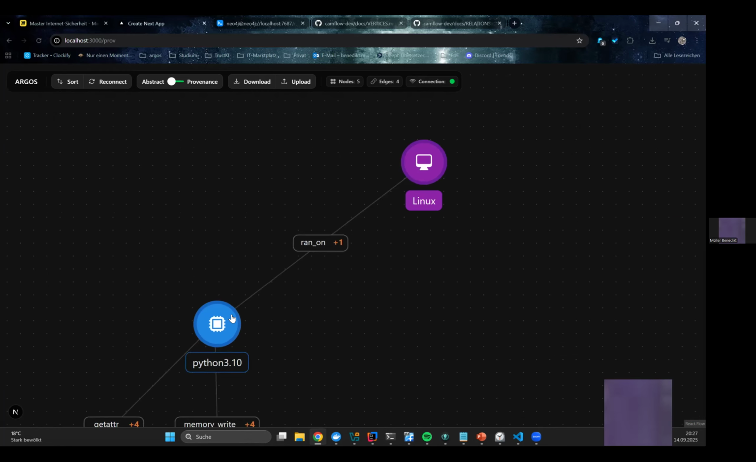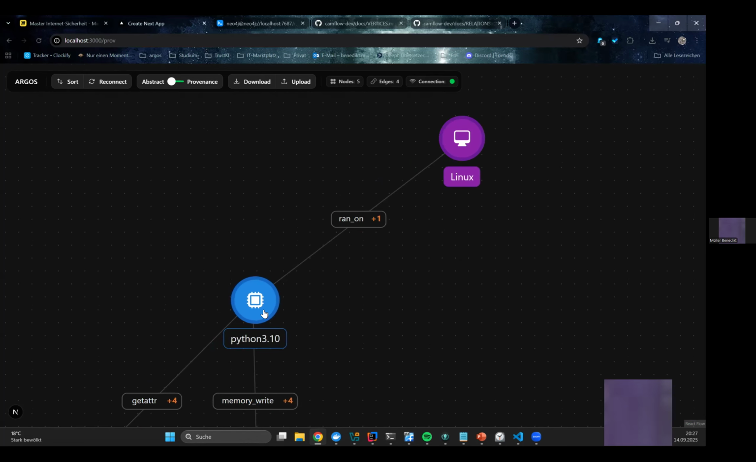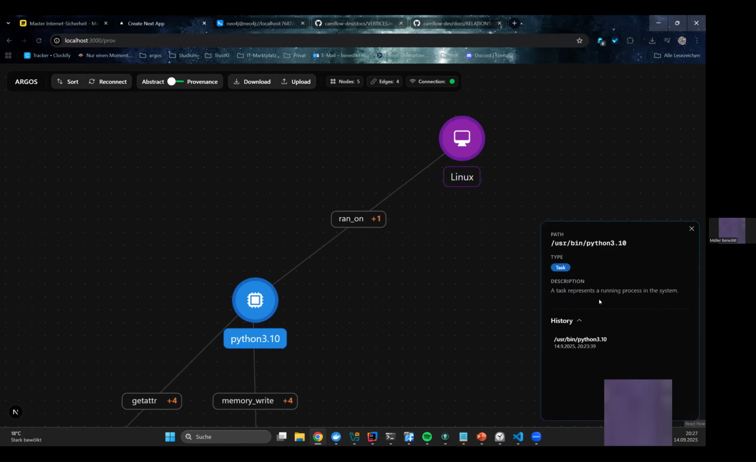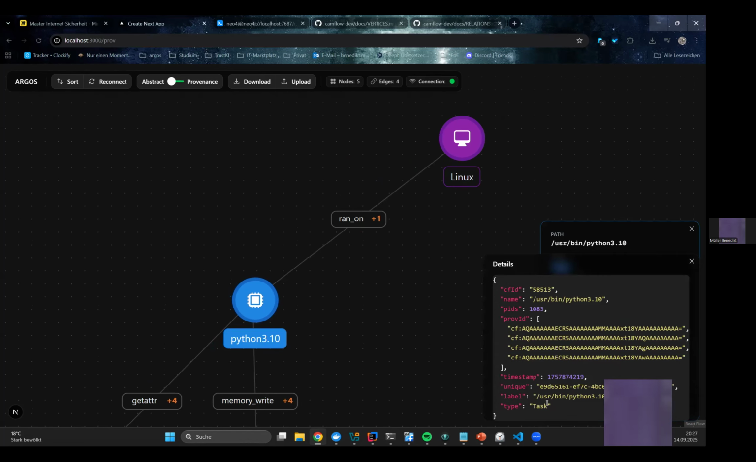On this machine, there was a process running. A task represents a running process in the system. And this process also has more detailed information. So perhaps we can use this process ID for more information at the OTD, perhaps in combination with the timestamp. Yeah, so this is very useful, we think, perhaps in the future.